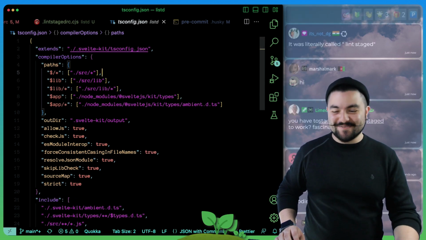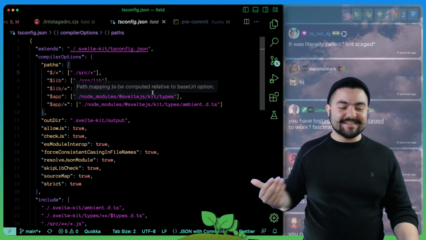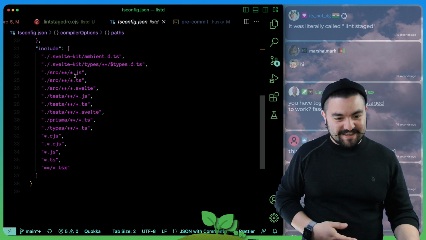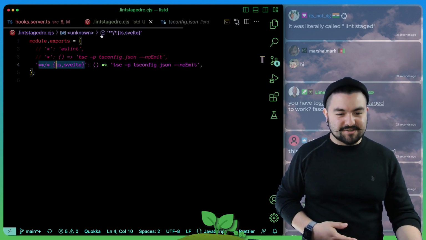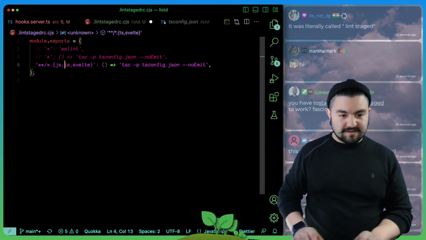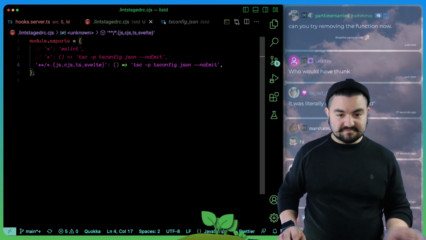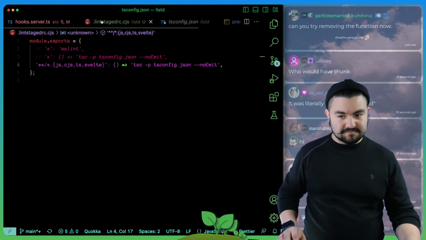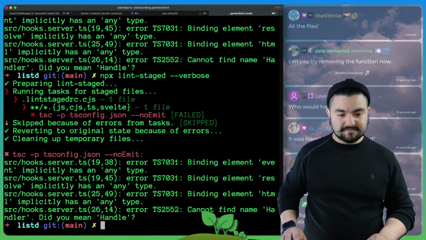You have to stage a file for it to work. Fascinating. Yeah, the thing is, I thought I staged it, but then I forgot that I only had a linter error, not a type error. Okay, so Svelte files, TS files. I mean, honestly, I guess we can type check JavaScript files too. And CJS files. Is that accurate? TS. Cool.